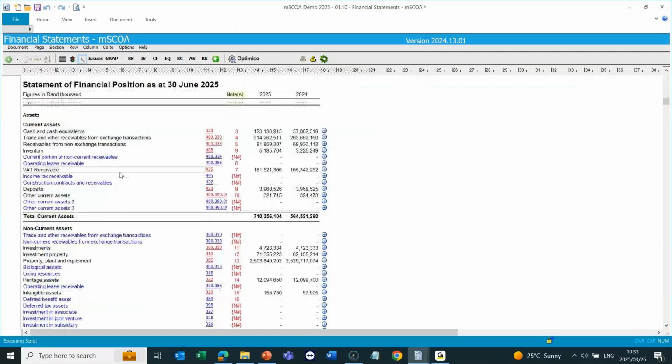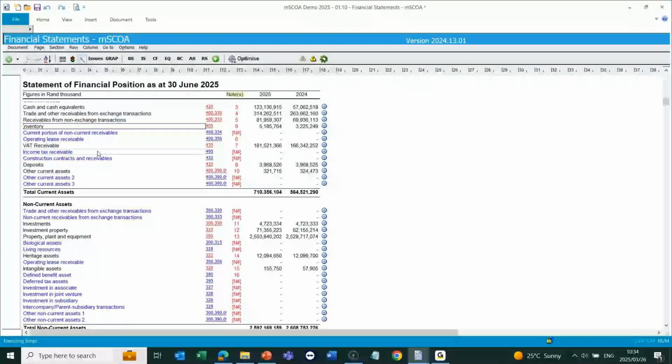So this is what we did, but in the mSCOA product, because we have existing sites that use this product in a live environment, it needs to go through the audit space, and there are sometimes interpretations that are not aligned with how the specimen has done the presentation and disclosure. And for that, we have also catered.